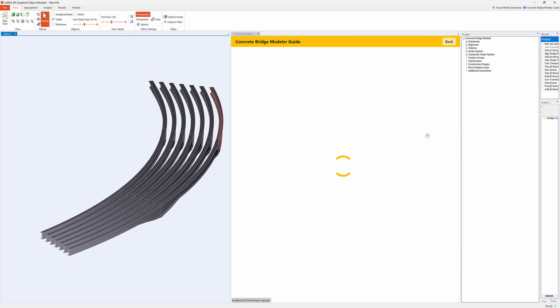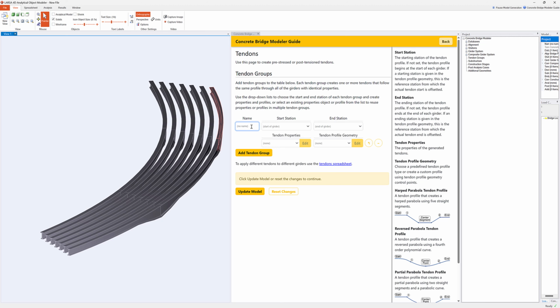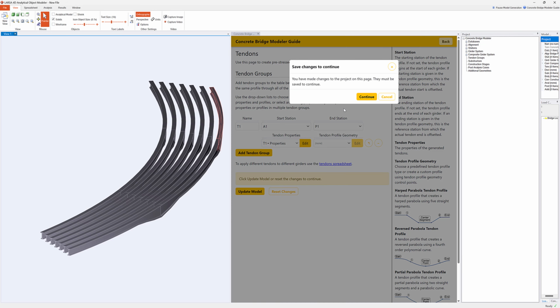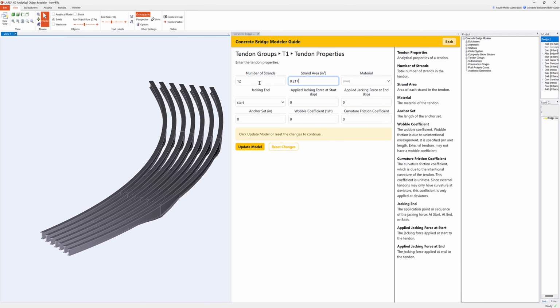After defining the girders, we can proceed to the tendon definitions, starting with the tendon group. The first tendon group will begin at abutment 1 and extend to the pier 1 location. Next, we enter the tendon properties, including the number of strands, strand area, tendon material, jacking force, and loss coefficients.